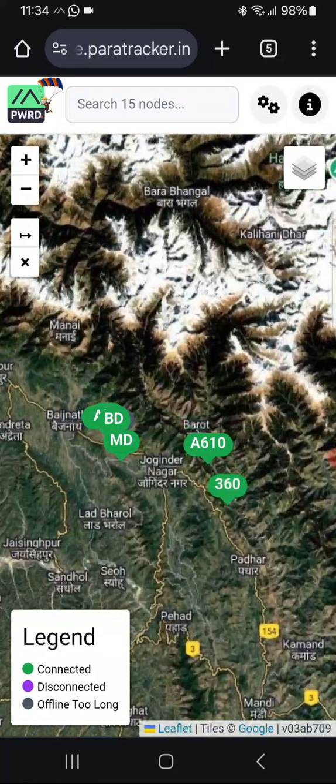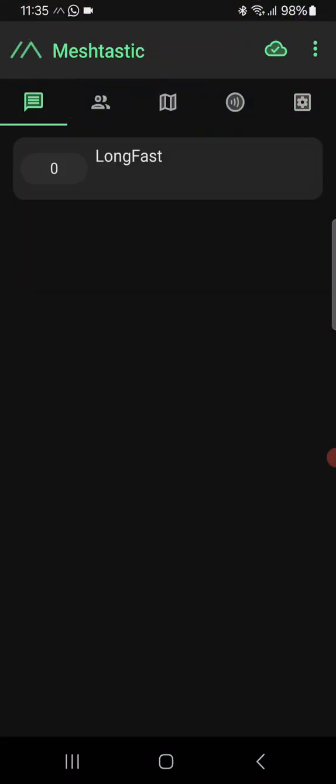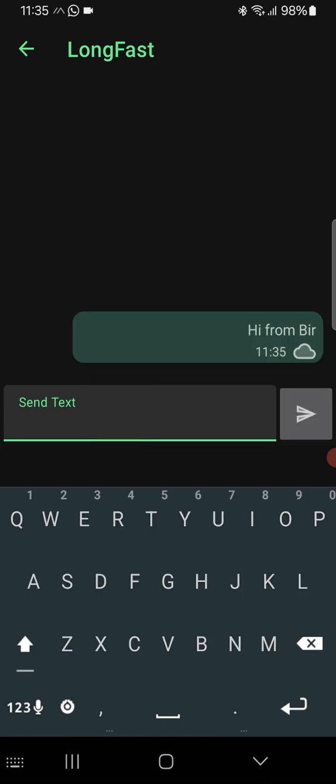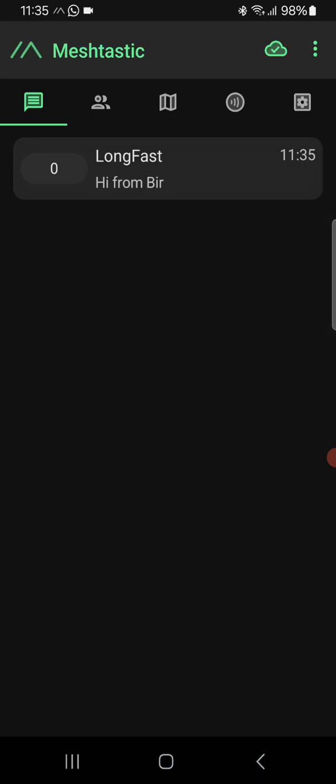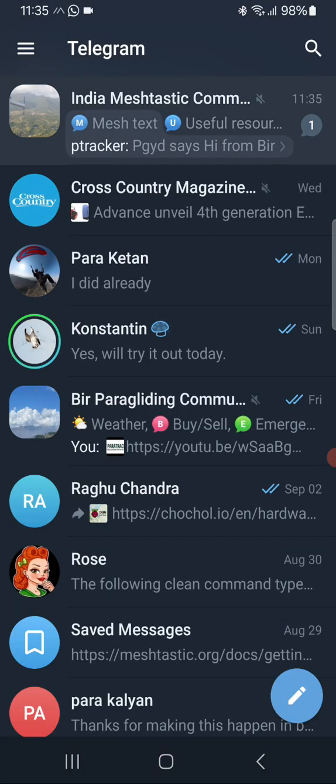Apart from this, when you go to Meshtastic app, the first tab is for messaging. The LongFast is the channel, a default channel where you can send text and it goes to everybody in the group. So all the devices in this area will get your text, and not just that, the same text will also appear on Telegram channel. We have a Telegram channel for India Meshtastic community.